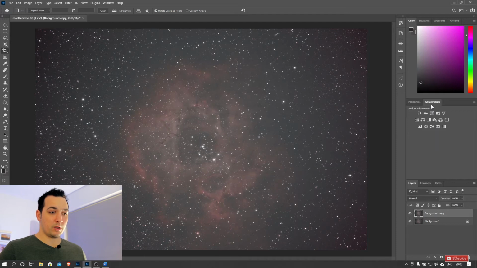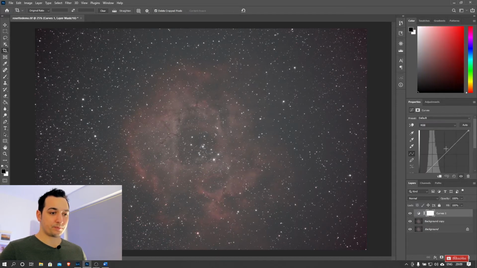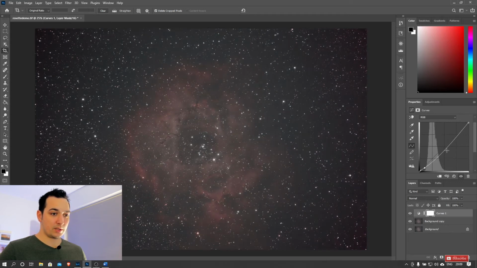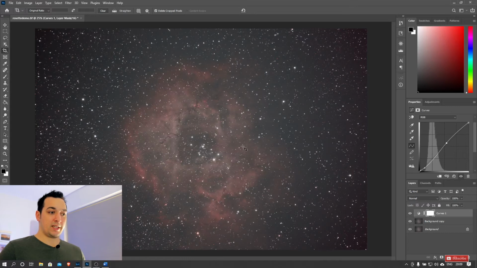So first thing I want to do is create a curves adjustment, just to make it a little bit more contrasty. Just going to bring down the blacks and bring up the highlights. Just makes it easier for me to distinguish when I'm doing the color range selections in a sec.